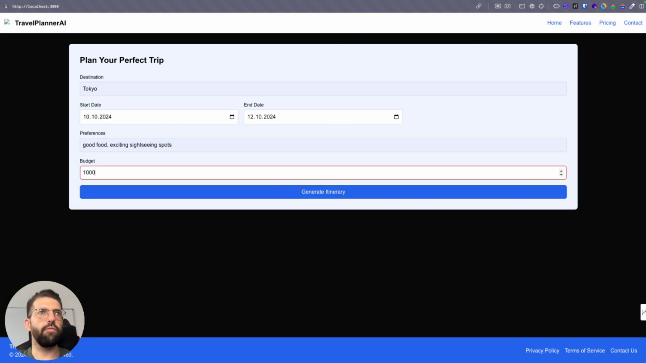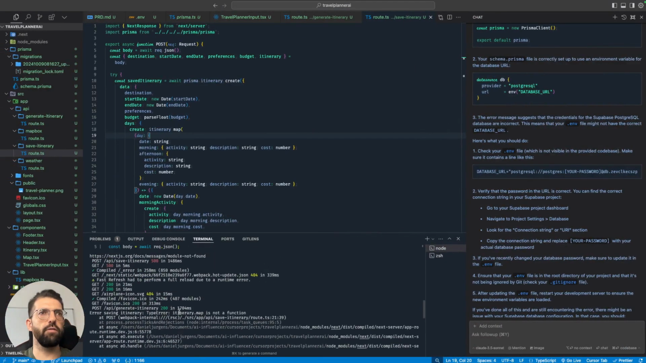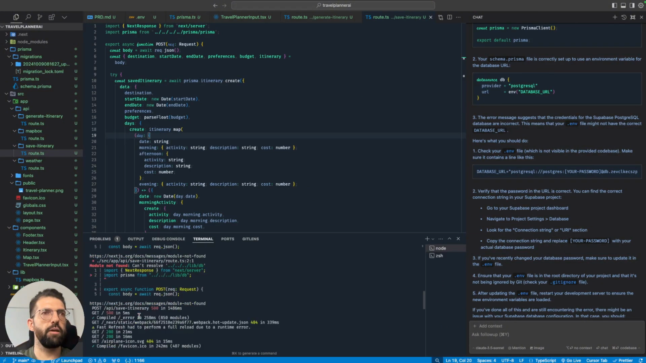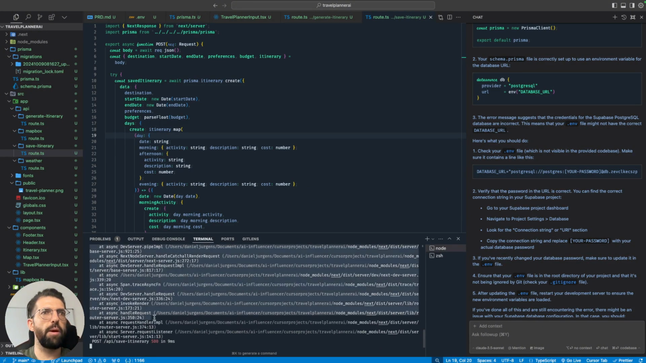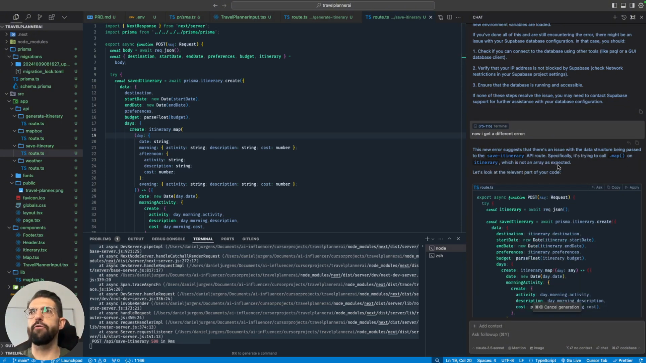And now if we do this, do we still get an error? Yes, we do. But the error changed. Okay, it seems that itinerary.map is not a function. So now I get a different error, and this error suggests that there's an issue with the data structure being passed to the save itinerary API route.